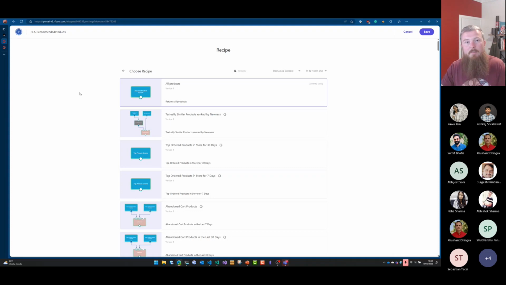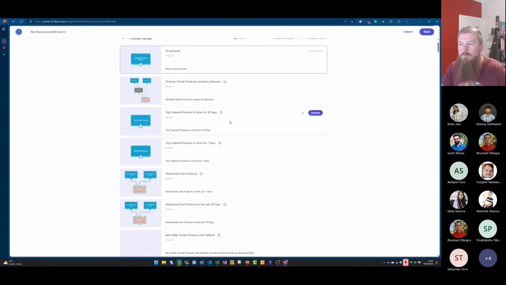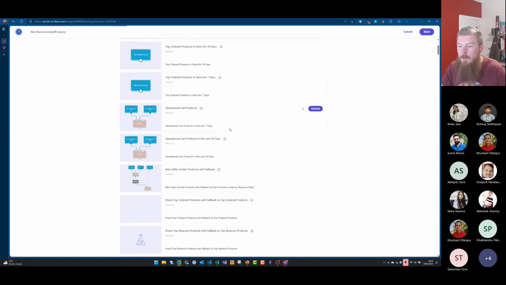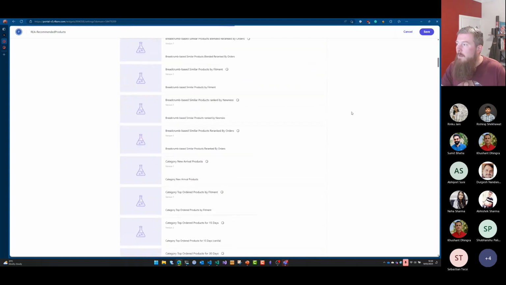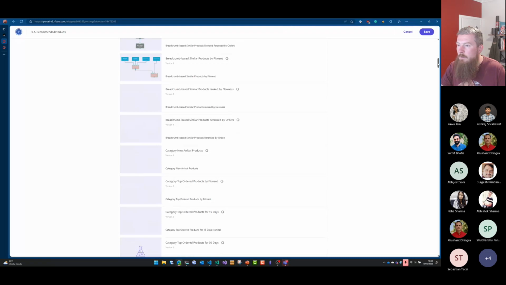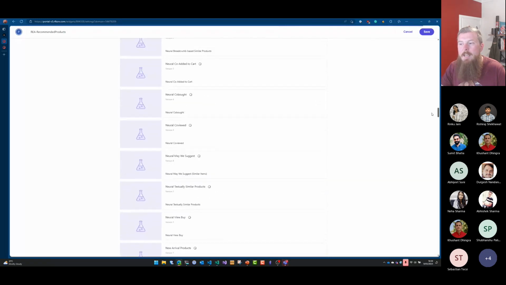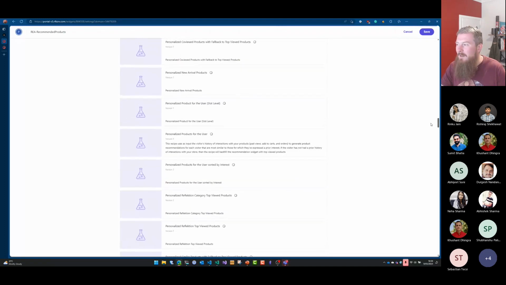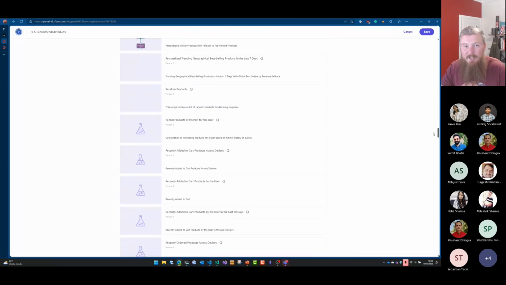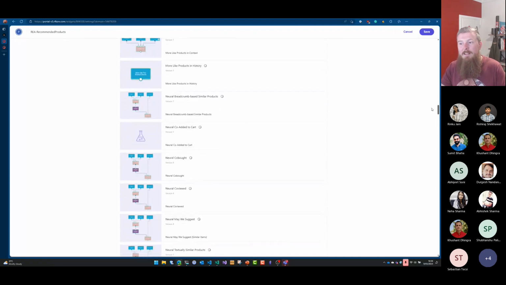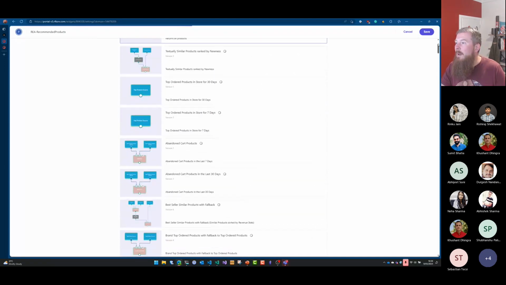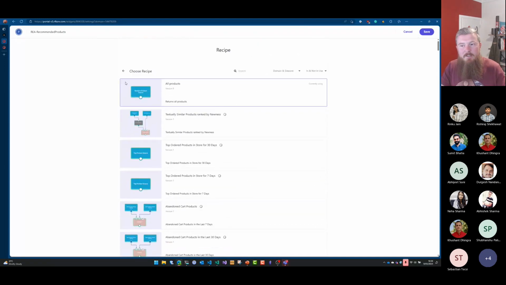But there's a whole heap of different logics or recipes you could choose from here. Things like top ordered products. You could have most abandoned cart products. This list goes on. You can see how small my scroll bar is here. There's heaps and heaps of different recipes in here. Again, you can create your own. You can query the AI on the back end how you like. I just kept it really simple and just displayed a random set of products for now.